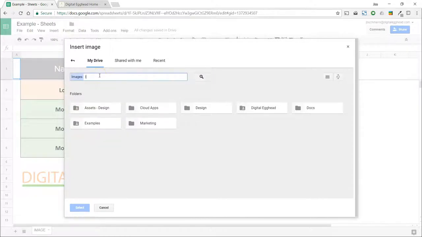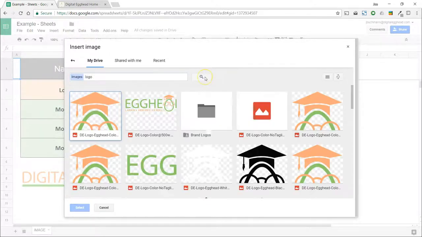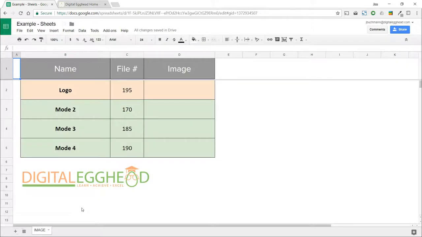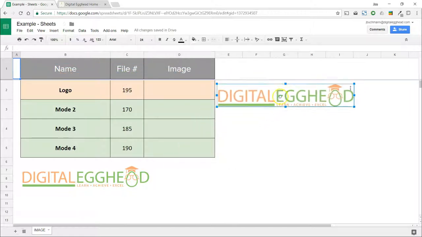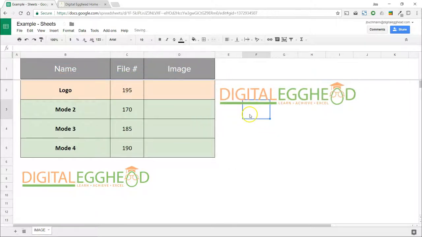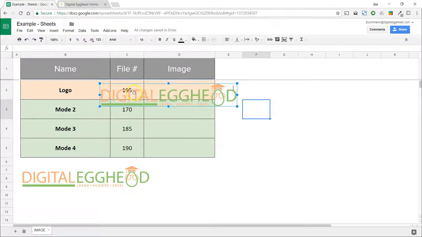And search for logo. We'll select the digital egghead logo and click the Select button. Now the image is in my spreadsheet. Pretty simple. The image doesn't affect the cells at all. It just sits right on top of them. I can resize the image or move it wherever I want.